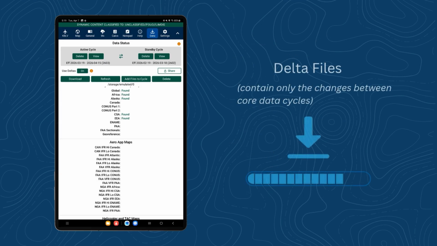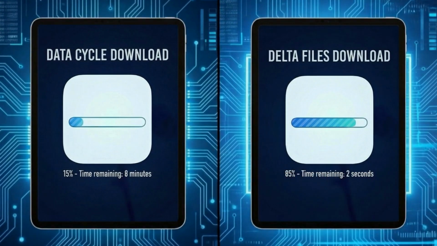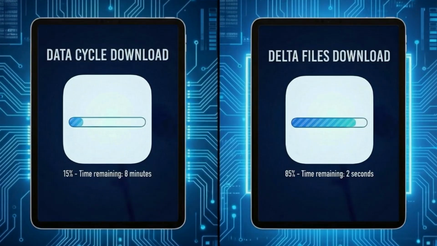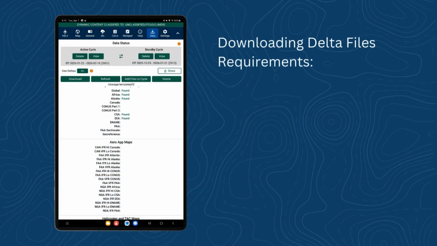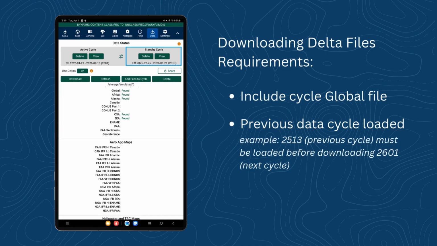Delta files are smaller, incremental updates that contain only the changes between core data cycles. Because they include only what has changed, Delta files allow for faster downloads compared to downloading an entire data cycle. Before downloading Delta files, make sure the following requirements are met. The global file is included, as it is required when downloading a new data cycle. A previous data cycle is already loaded in either the active or standby cycle. For example, the 2513 cycle must be downloaded and loaded in either active or standby cycle before you can download and apply Delta files for the next cycle, 2601. Also, confirm that the Use Deltas option is enabled before proceeding.